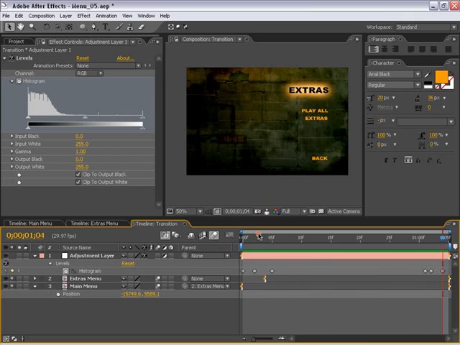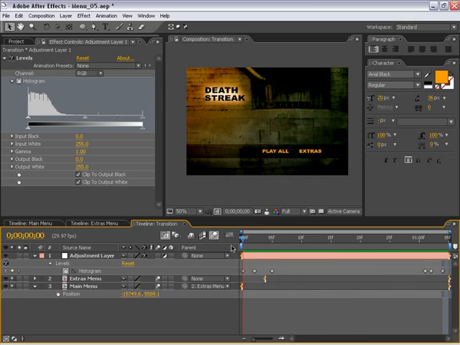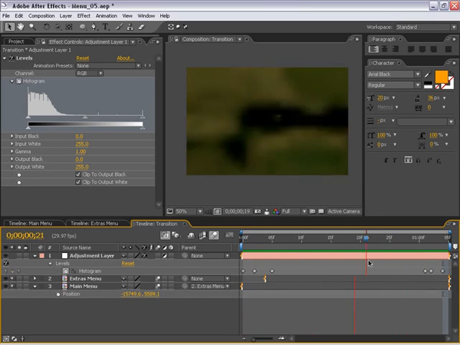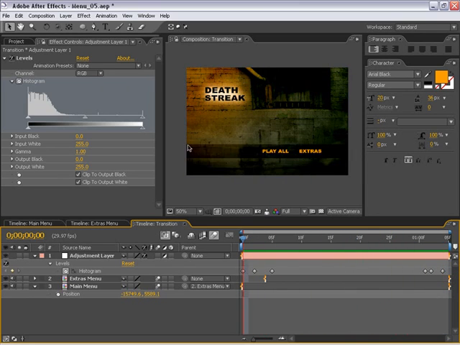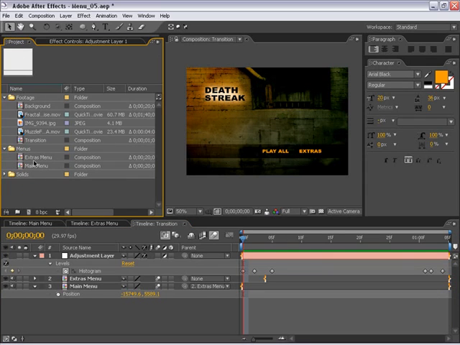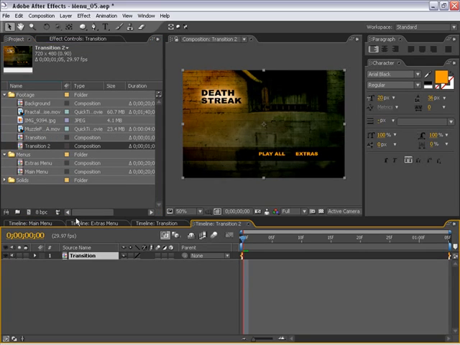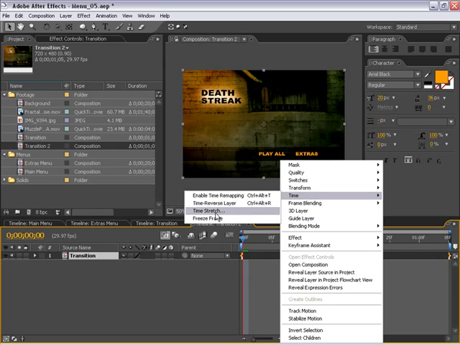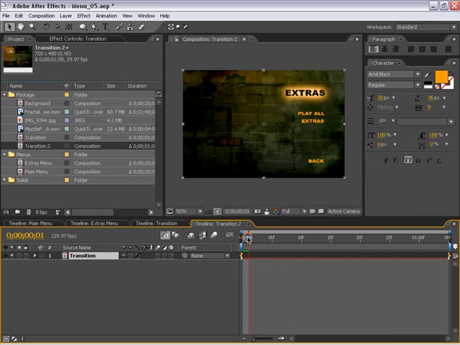Well, now we have a transition that plays from the main menu to the extras menu, but now we need to create a transition that plays from the extras menu back to the main menu. And to do that, we're going to go to the project, and we're just going to take this transition composition that we've created, that's here, and drag it into a new composition. And then we're just going to select the layer, choose time, and click time reverse layer. And that's just going to play it backwards.